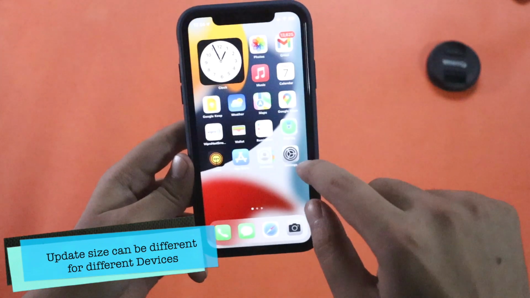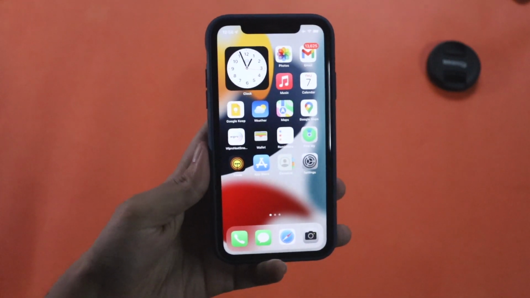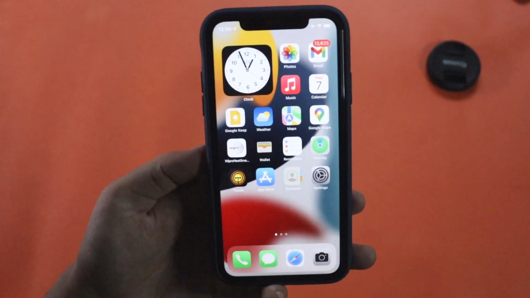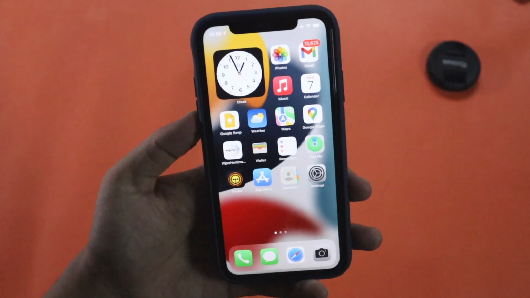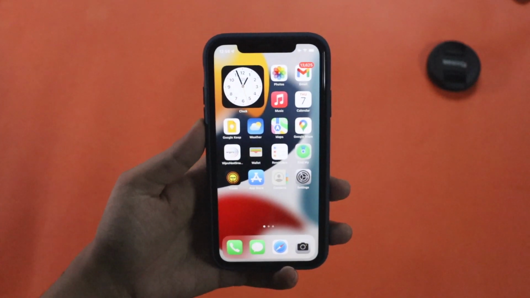So with that being said, in this video we're going to talk about the iOS 15.1 beta 3 update: what the new things are, how the update is, and how you can update your iPhone to the latest iOS 15.1 beta 3. So make sure you watch this video till the end.